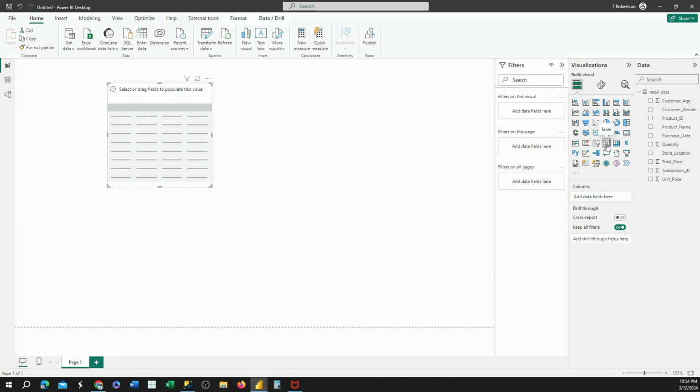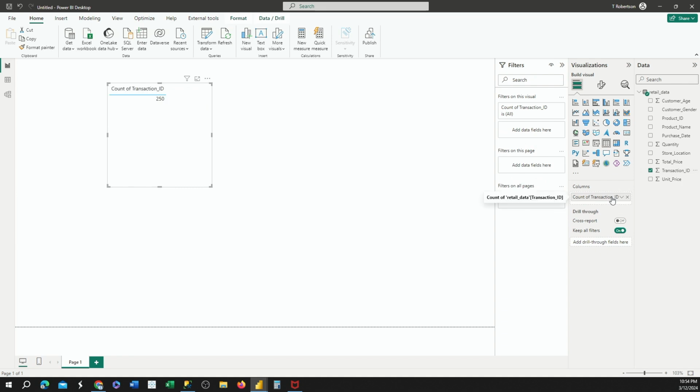So when you create the table, I'm not going to show it in any particular order, kind of maybe. So I'm going to bring my transaction ID down. It's asking for a count of the transaction ID, and I don't want that here.